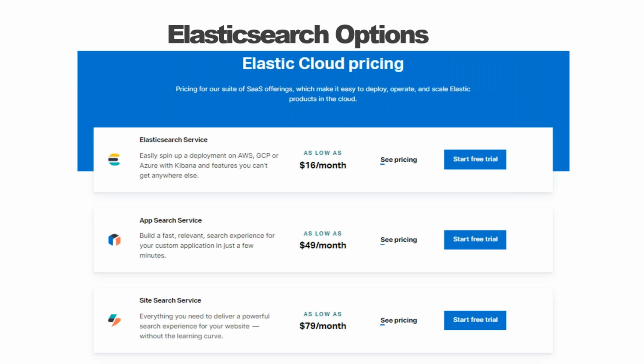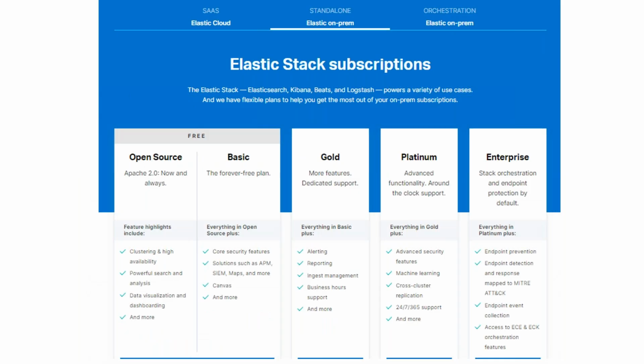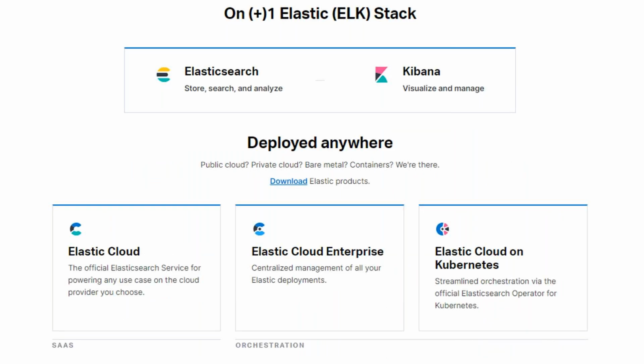Some of the pricing you can see, but it hardly matters to us now because we are learning Elasticsearch. These are the subscriptions available; I'll ask you to check them offline: open source, basic, gold, platinum, enterprise, and you can check the differences between these. Elasticsearch, we also call it the ELK stack. In the last session I talked about it: Elasticsearch for storage, search and analysis, Kibana for visualization and management, and so on.